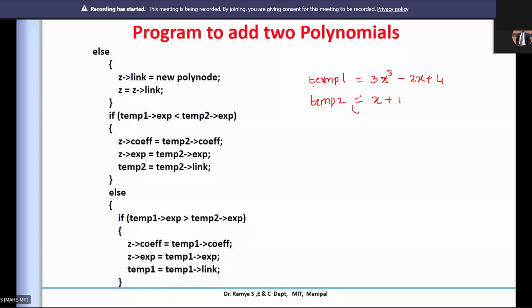So what will be the answer? You already know the answer. First I'm checking the exponent of this polynomial. If they are matching, then only I'm adding the terms. But in this case, what is done? You're checking the exponent of this and the exponent of that, and you find temp1's exponent is more than temp2's. So this condition is executed for you. So the coefficient, it's a newly created node for us, and temp1's information is retained.